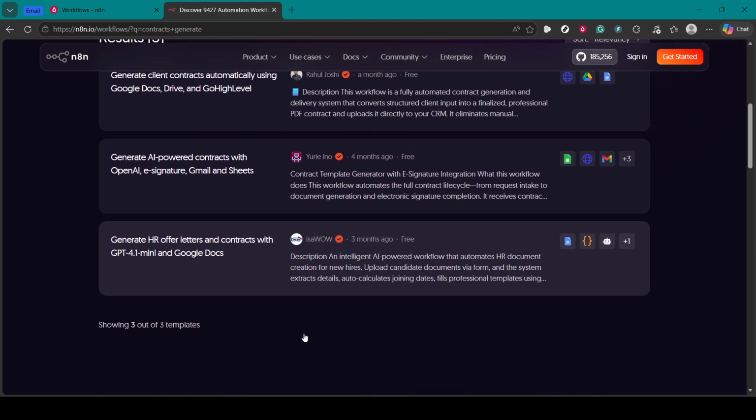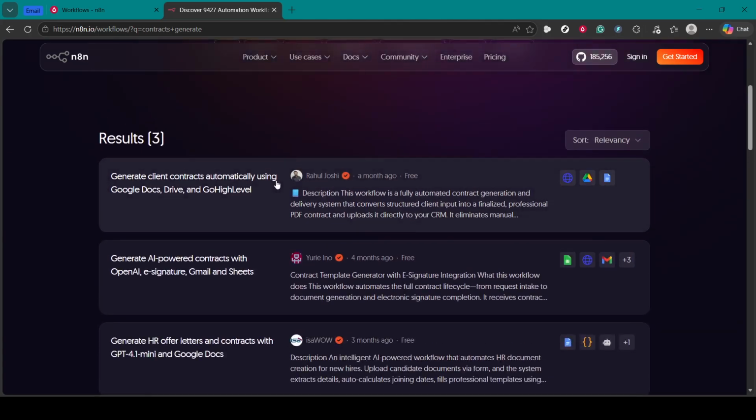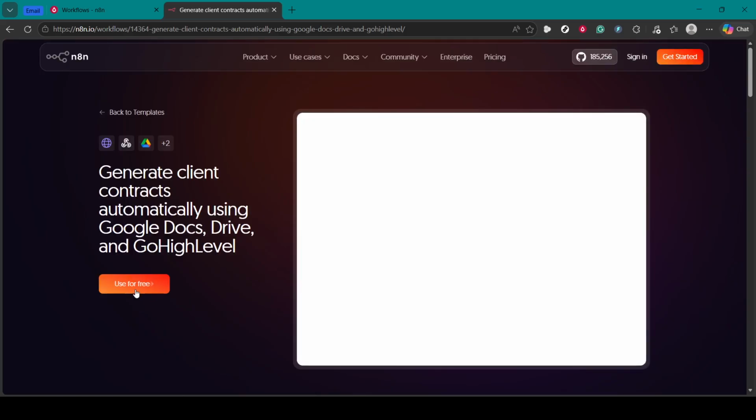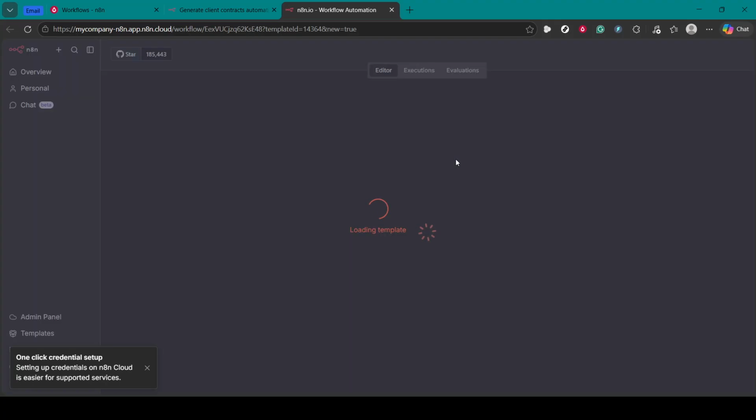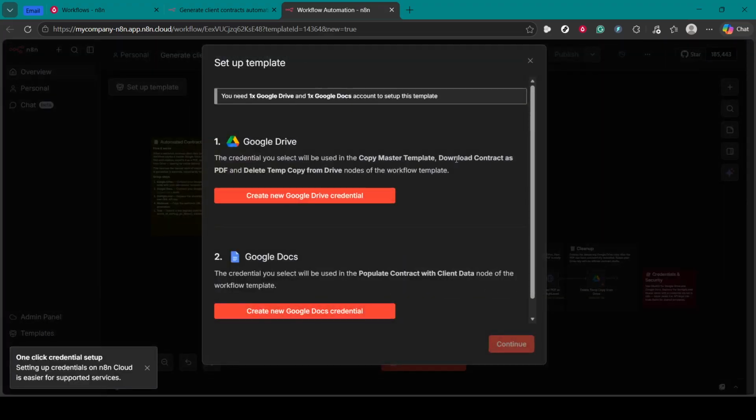Finally, choose to import it into your cloud space. Confirm the destination workspace and proceed. n8n will create a new workflow based on the template, preserving its structure and placeholder data. After import, you'll see it listed in your Workflows home, ready for you to review, rename, and adapt to your process. That's it. Your PDF contract generator is now in place and ready for next steps, like connecting data sources and formatting your final document.